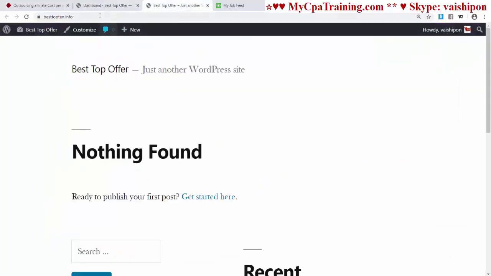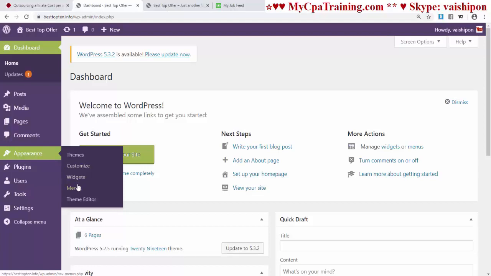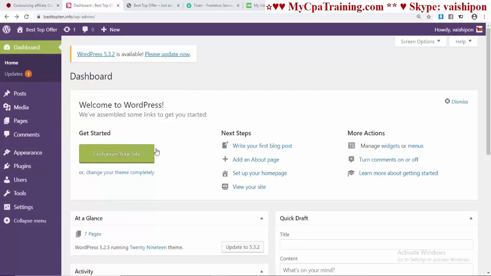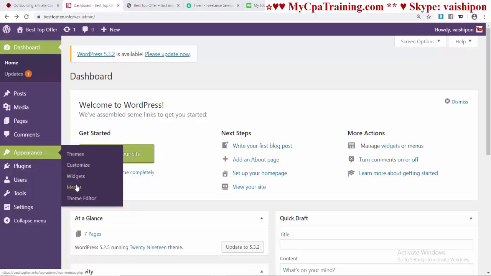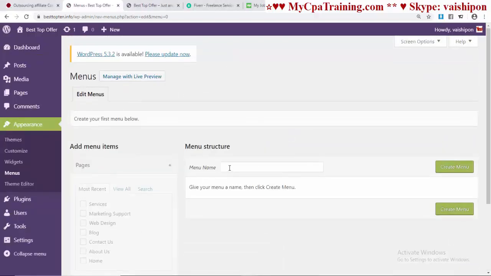Dashboard. Now if we refresh our website, it shows nothing. We have to add a menu, and we have to add pages to our menu. Okay, I am showing the procedure. For adding a menu to your website, just go to appearance and menus. You will get this interface. Write a menu name here. You can make multiple menus for your website. Suppose we want to make a main menu. I am writing here main menu.